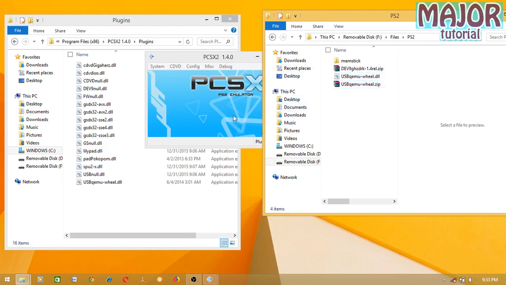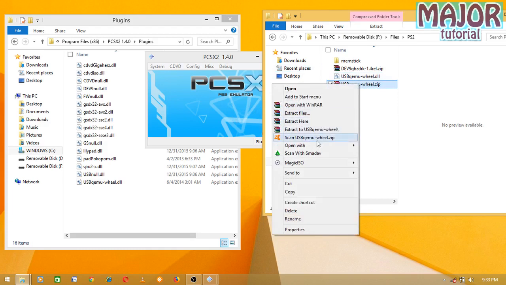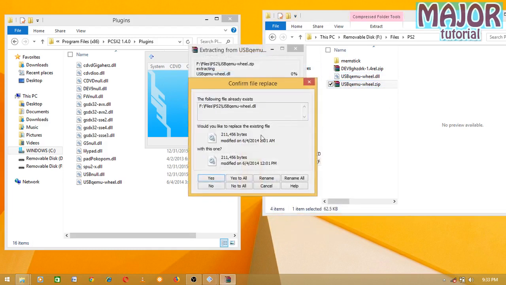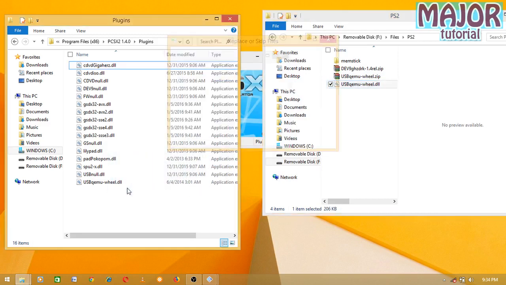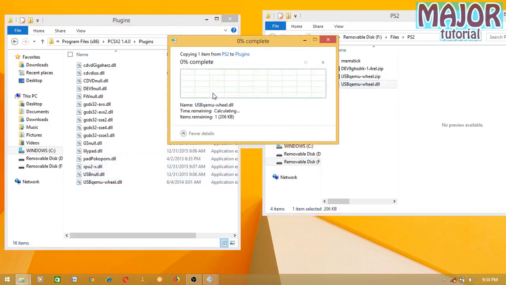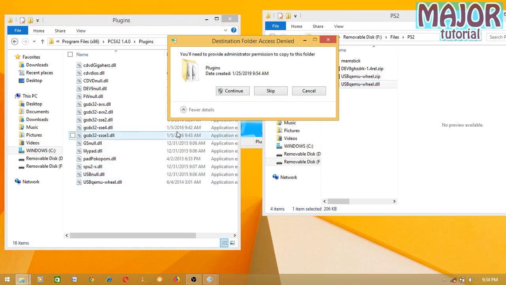plugin. So what you have to do is get the wheel, and then unzip it, extract here, yes to all. Once that's done, you have to copy this to the plugins folder. You can find this in Windows Program Files x86, PCSX2 1.4.0. Then you go to plugins, and paste it there.